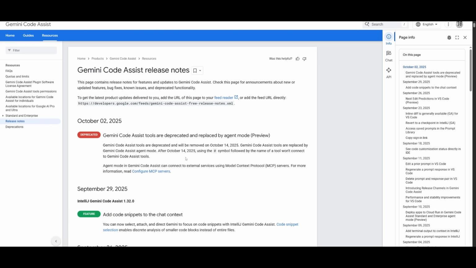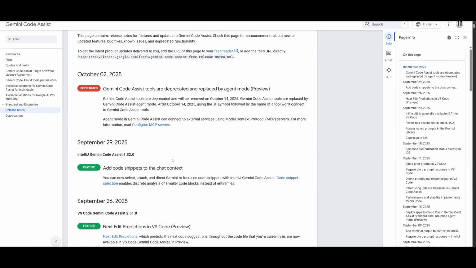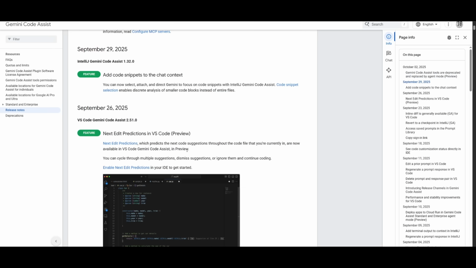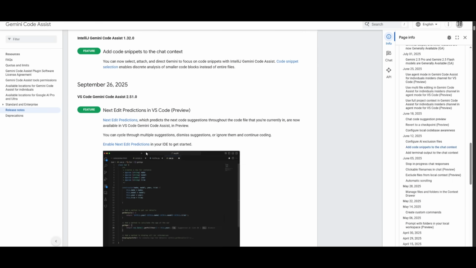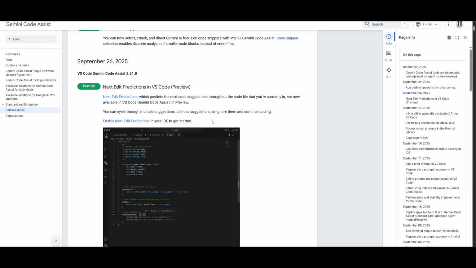But that's basically it, guys, for this new Gemini Code Assist agent mode feature. I'll leave all these links in the description below so that you can easily get started. There's a couple things that I didn't actually mention, like MCPs, as well as how you can use the next edit prediction feature. So I'll leave these links so that you can get a better idea as to what you can do with this new agent mode update.